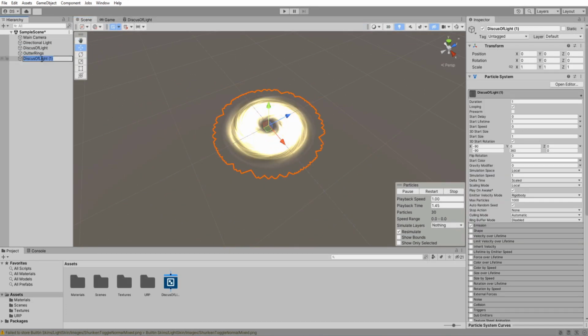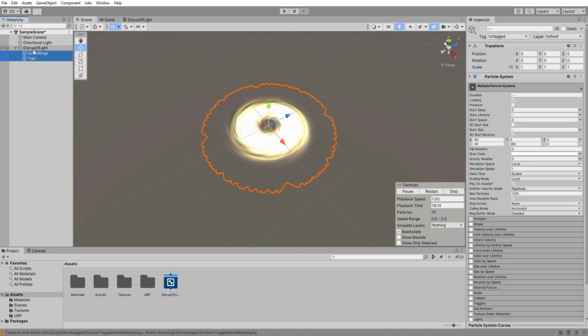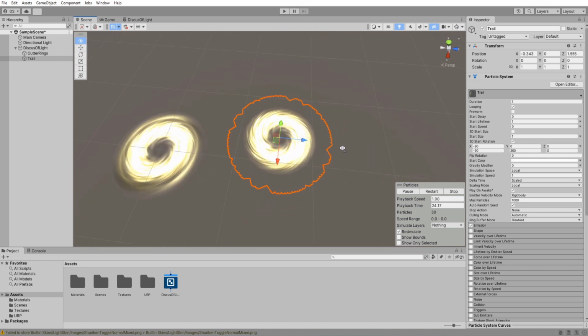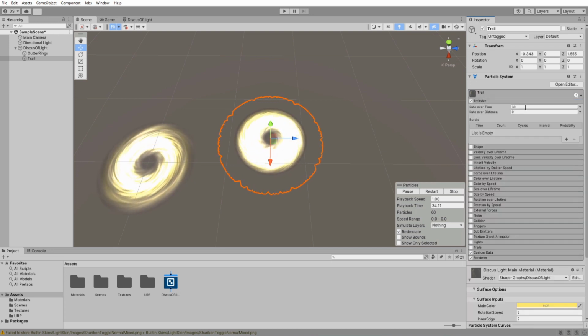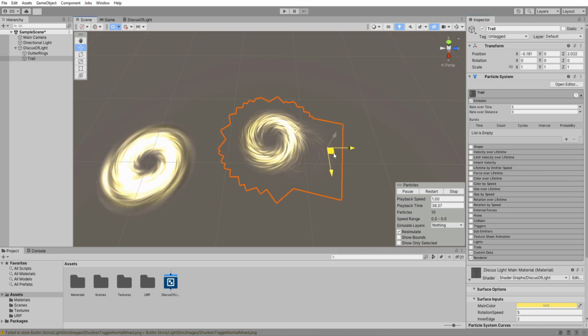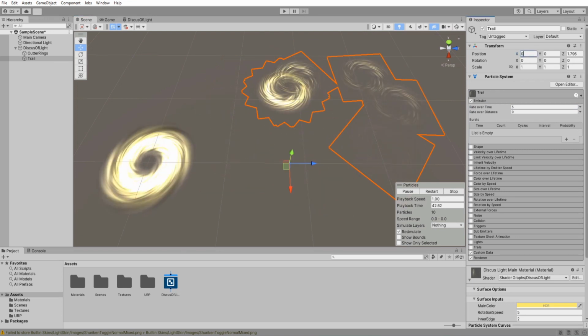Duplicate the Discus of Light and rename it Trail, then select both the trail and outer rings, drag them inside the Discus of Light. Okay, I'm going to move away the trail to work on it on the side. Set its simulation space to world. Lifetime and duration to 2 seconds. And under emission, I will set its rate over time to 5. Now move it around and voila! We have the first part of our trail.